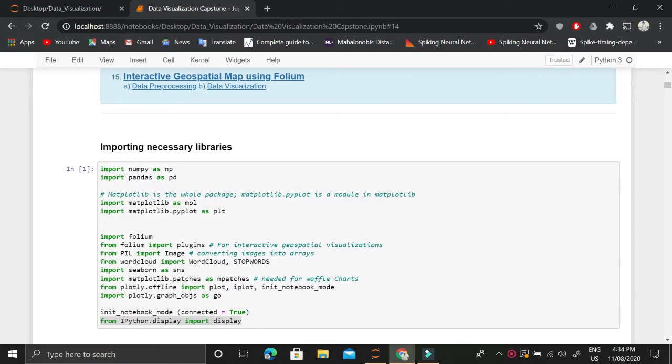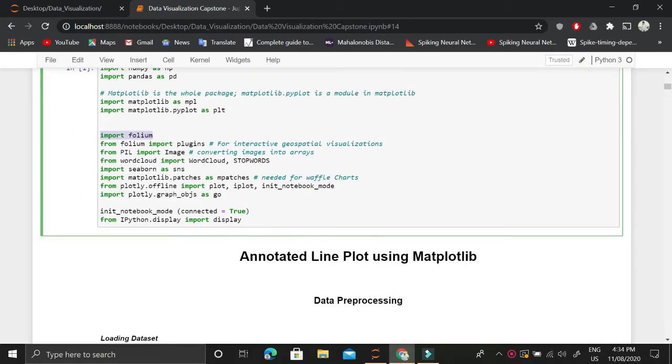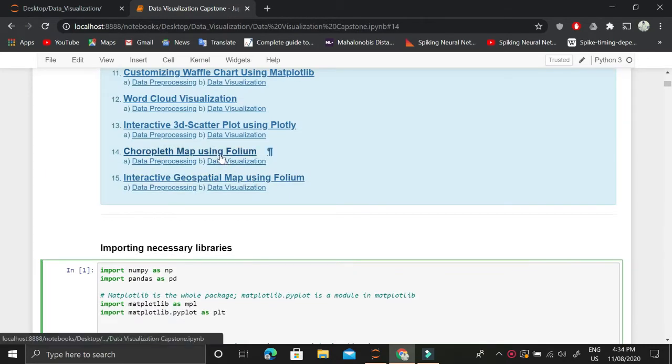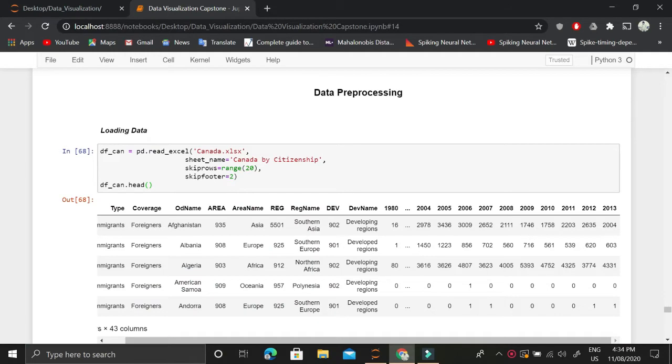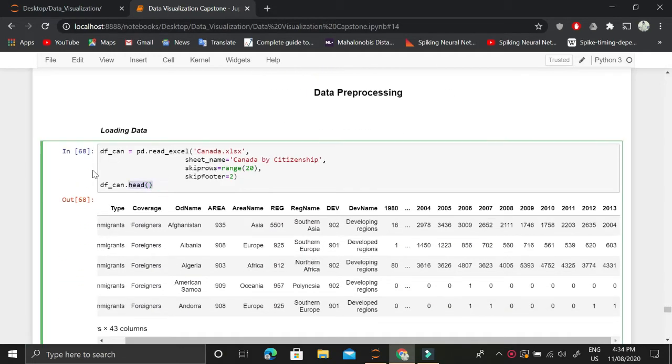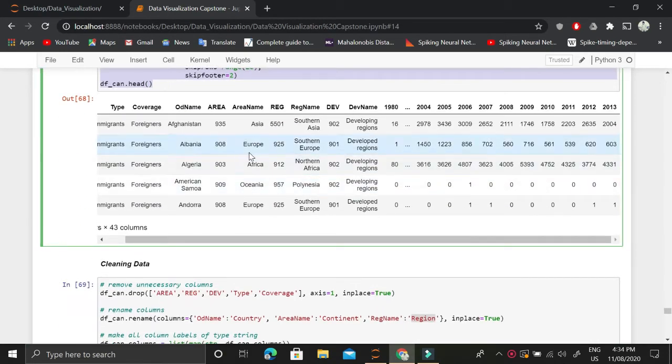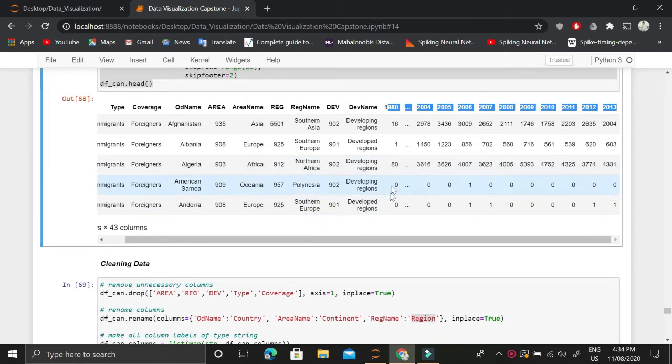So for that reason, we'll be importing this Folium, and we'll also be importing this ipython.display import display function so that we could see this map inside this Jupyter notebook. The first step that we will be doing is loading this dataset, this Canada dataset. This data frame contains the immigration information for different countries from 1980 to 2013. Okay, this is immigration to Canada information for different countries.